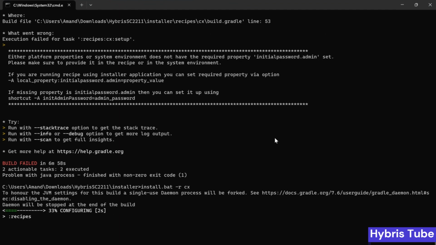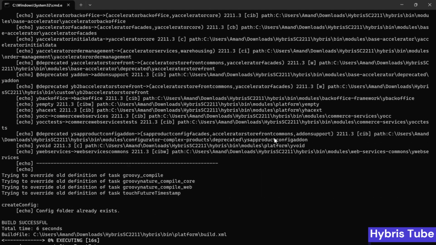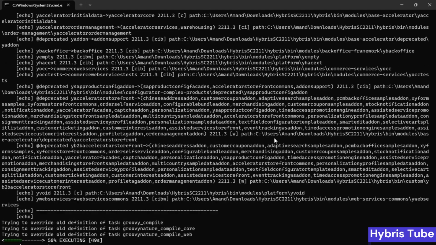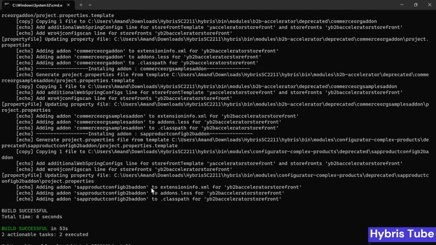Okay, so you can see this is running. Let's wait for this command to get finished, and then we will see the next steps. So guys, you can see recipe installation command is now successful.